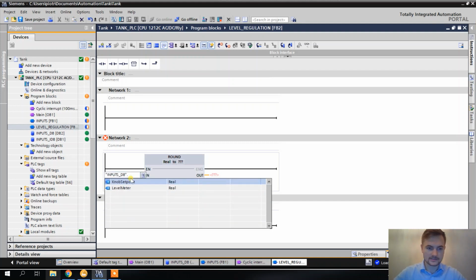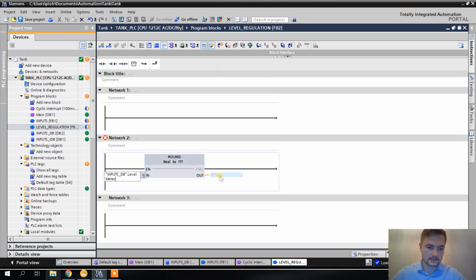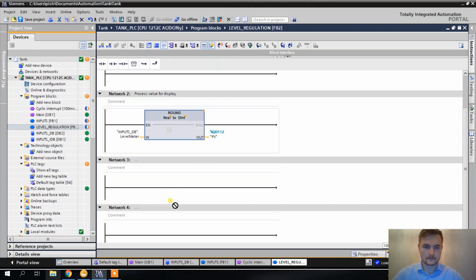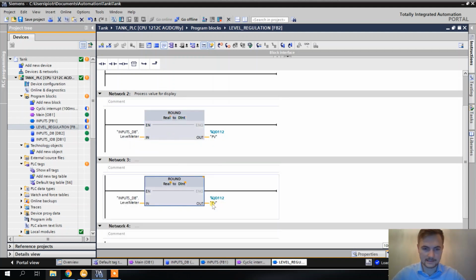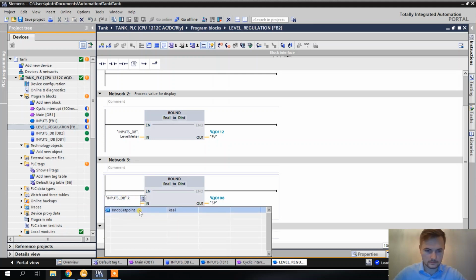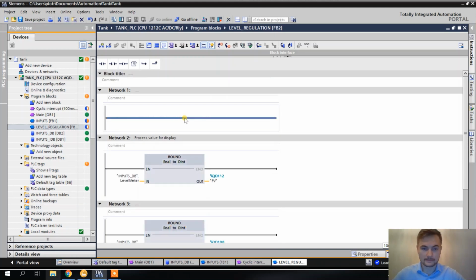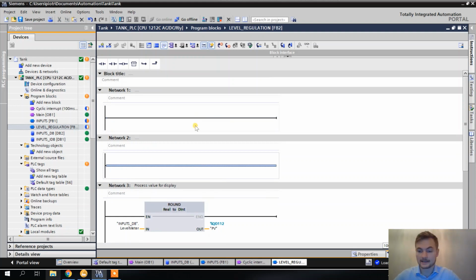Inputs DB, level meter, and I'm going to use this output. And the same kind of block. Alright, now I will have them on the display, so I can finally get to the regulation.